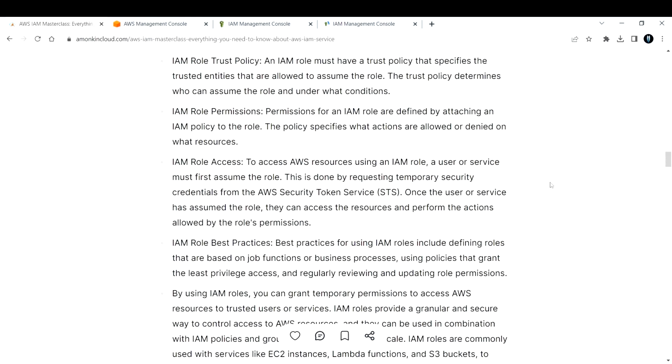So in case you have granted full access in the beginning just to understand what all resources it is using, later on if you think that delete is not required for that role, you can go ahead and modify that role. So that is one of the best practices.